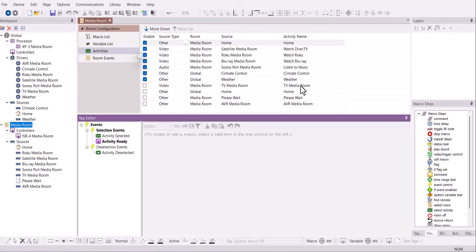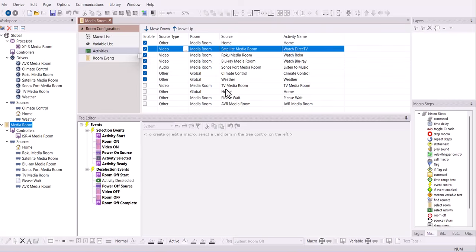Now, if we get a list menu later, we don't have to come back here and make edits. We're automatically done. Then we were ready to program our activities. And we programmed our activities using selection events and deselection events. And because these macros are centralized, using selection events and deselection events have several benefits.